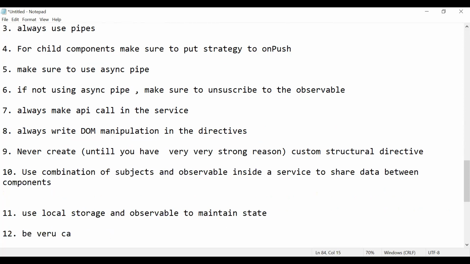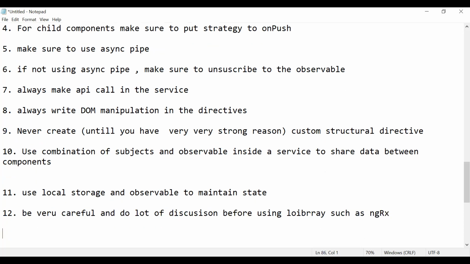Be very careful and do a lot of discussion before using libraries such as NgRx. Just don't jump into using that. The whole learning curve is different. Just make sure, since someone is saying NgRx for state management, the first Google search result gave you that, don't start putting NgRx in your project.